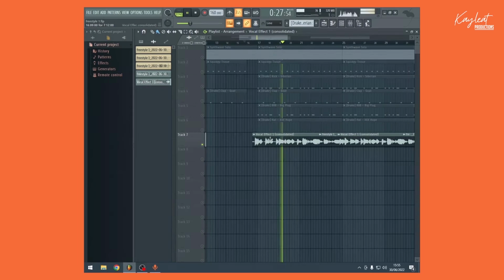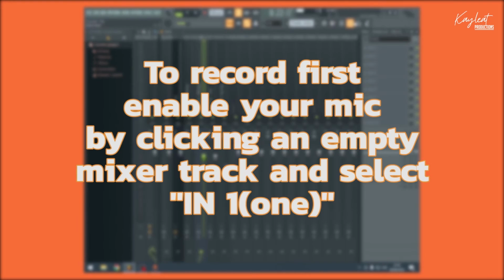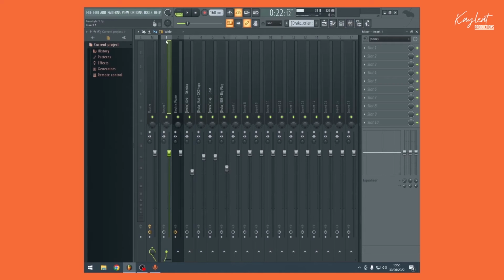Okay, so in FL Studio, let me just open up. I was working on this project, so I want to show you how you record these vocals. Click on your mixer, then look for an empty mixer track, then on the top right, click on this and then click on in one. If it works properly, you'll see that every time you speak, it picks it up.